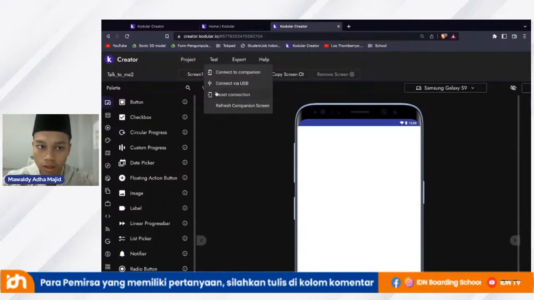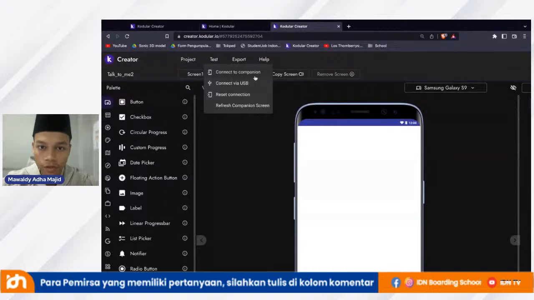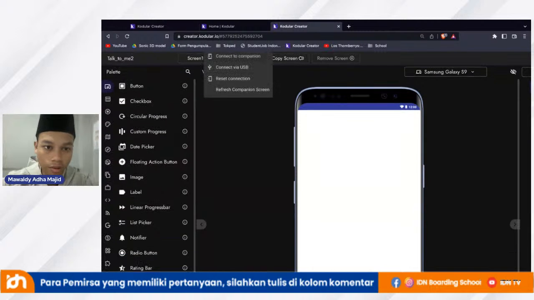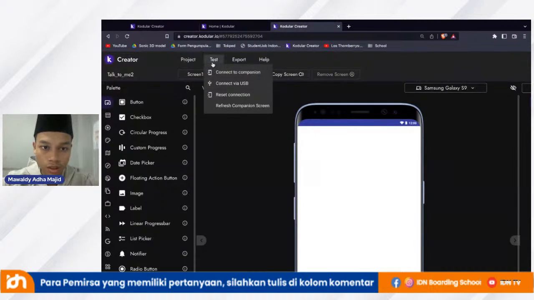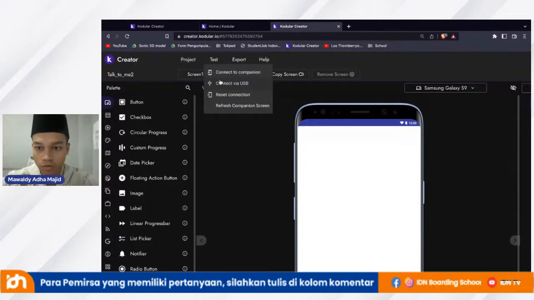So what's inside the test? We have connect to companion. Companion is an application to preview your own application on your phone, because in here we can preview the application from the web. So you need to preview it on your phone, which is really not good, because every application doesn't need a phone, right? I mean, if you want to try the application, you shouldn't need this one. And if you want to test it from your phone, you can connect it from USB. And if your component is crashing, you can reset the connection and refresh the component screen.